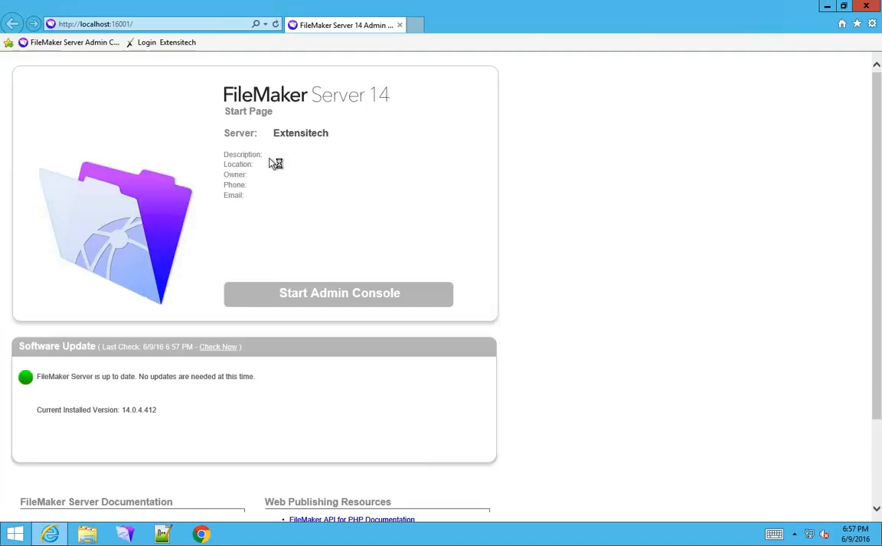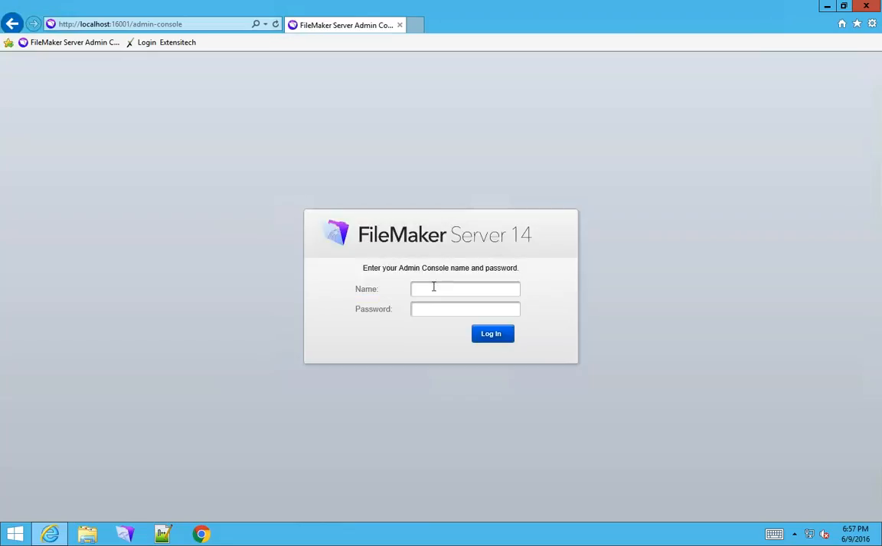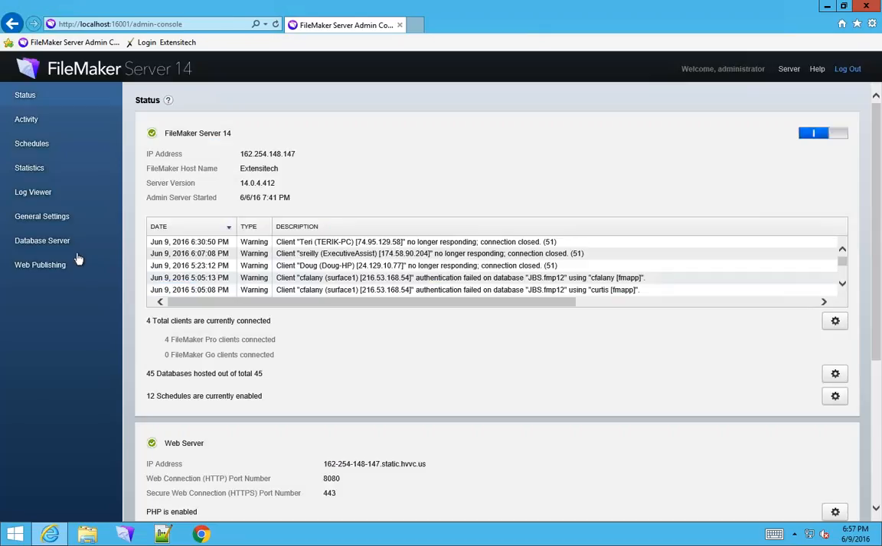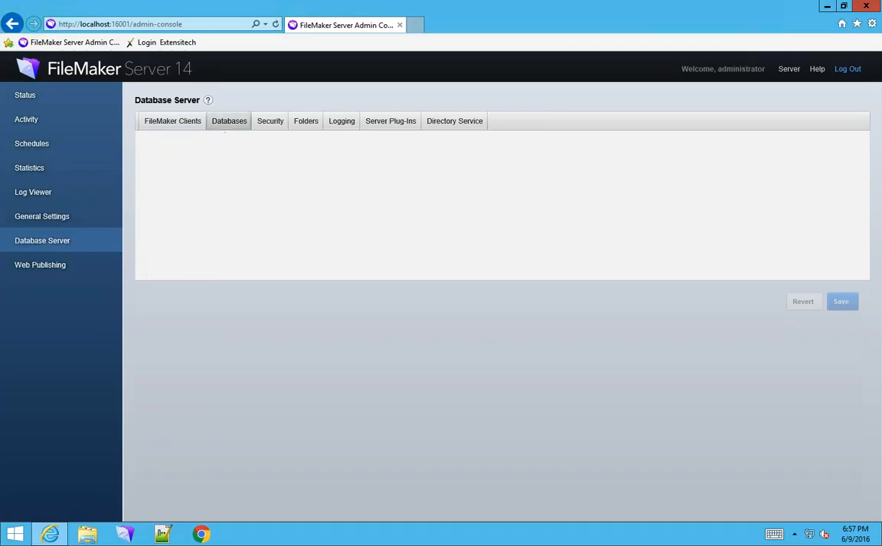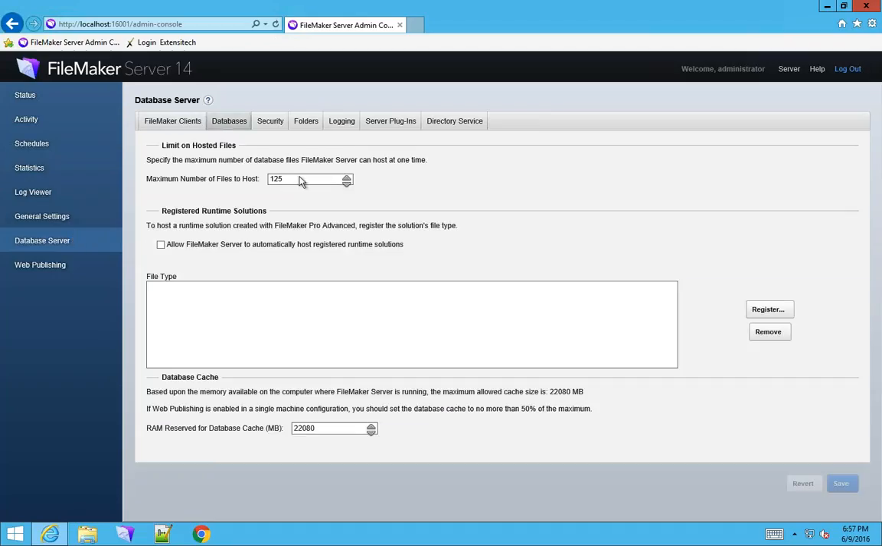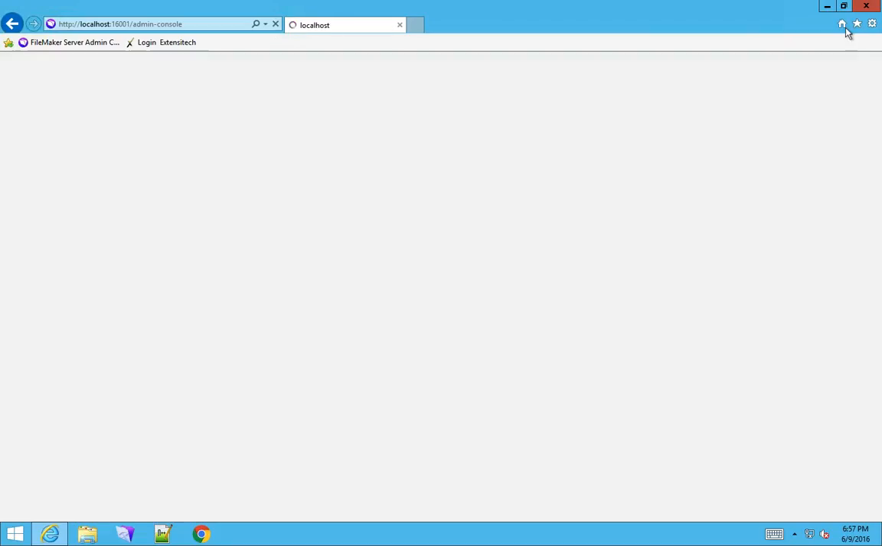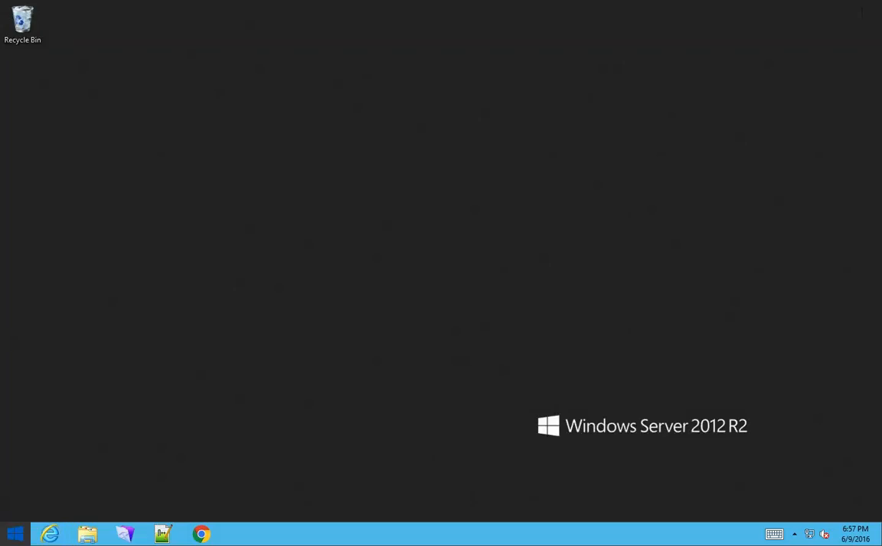I believe they show the maximum here. What is it? No, this is what I'm thinking of. The maximum number of files to host, 125. And this is FileMaker Server 14, and if they didn't put anything in the log about this change, that's a pretty big change. They would have told us. So yeah, I'd imagine it's still 125. Hey, we answered a question straightforwardly for once. That's amazing.